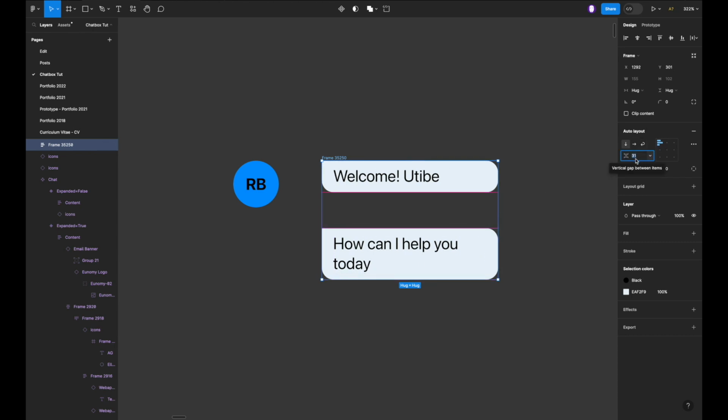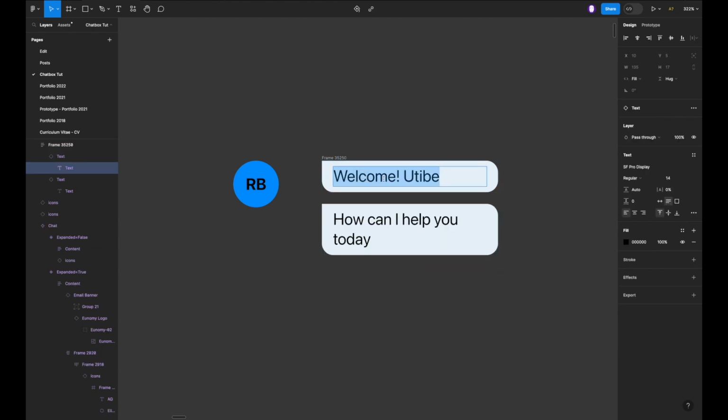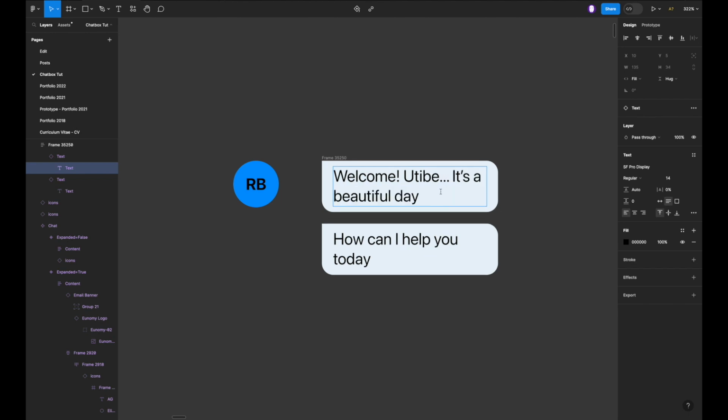I want to reduce the space between these two boxes, so I've reduced that to 10. I could say, welcome Mutebe, it's a beautiful day. Tap, tap, tap. It's a beautiful day. May I help you today? So we can see that it expands naturally. And let's put a question mark right here.